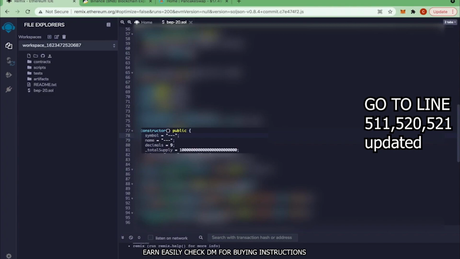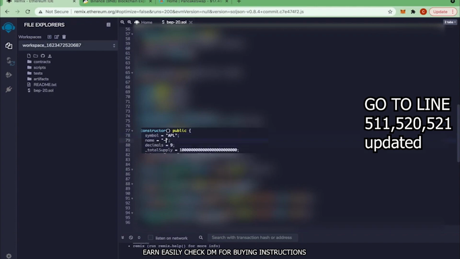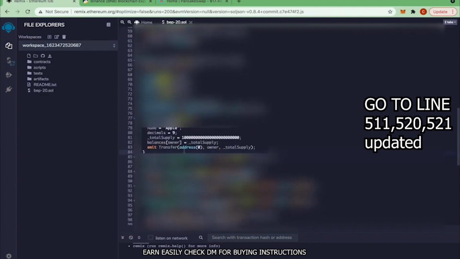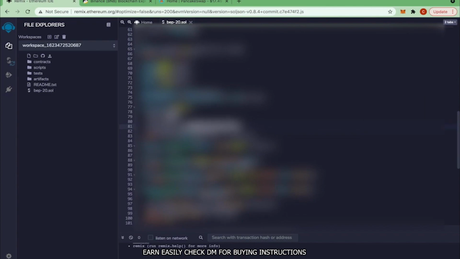So maybe let's change this symbol. Let's make it Apple coin. So let's say APL. The name is Apple, right? And you can change this to whatever name you like and to whatever symbol. You can even impersonate other coins, and that's how people make a lot of money. You can also change the decimals. This is around 1 quadrillion, I think, and it has 9 decimals. And you can change that to whatever you like.